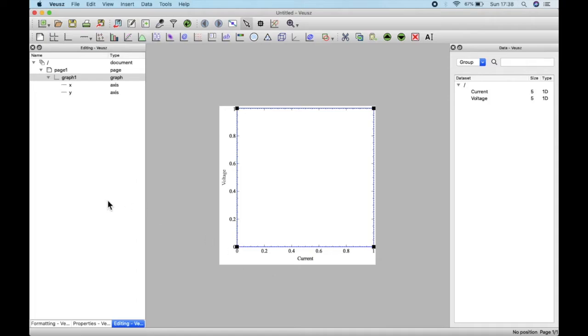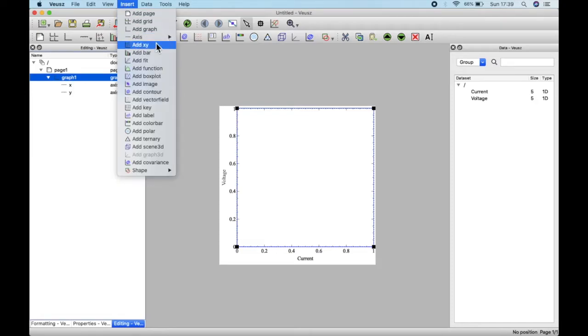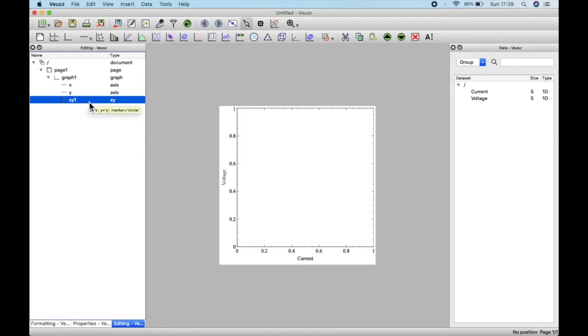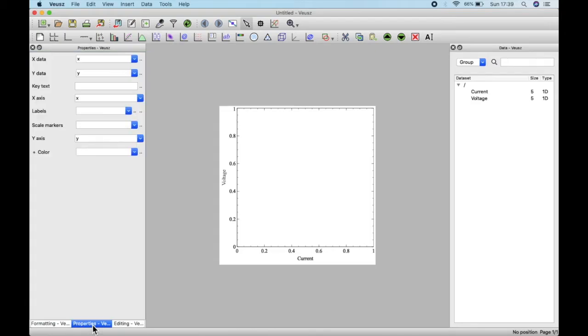Now we need to create the graph using the data that we just entered. For that, click on graph and then click on insert and click add XY. The other way to do it is just to click this symbol, where it says plot points with lines and error bars. Click on this and click on its properties, where it says x data. Now we want to take the x data as current and y data as voltage. So it has plotted the graph along with the error that we gave.